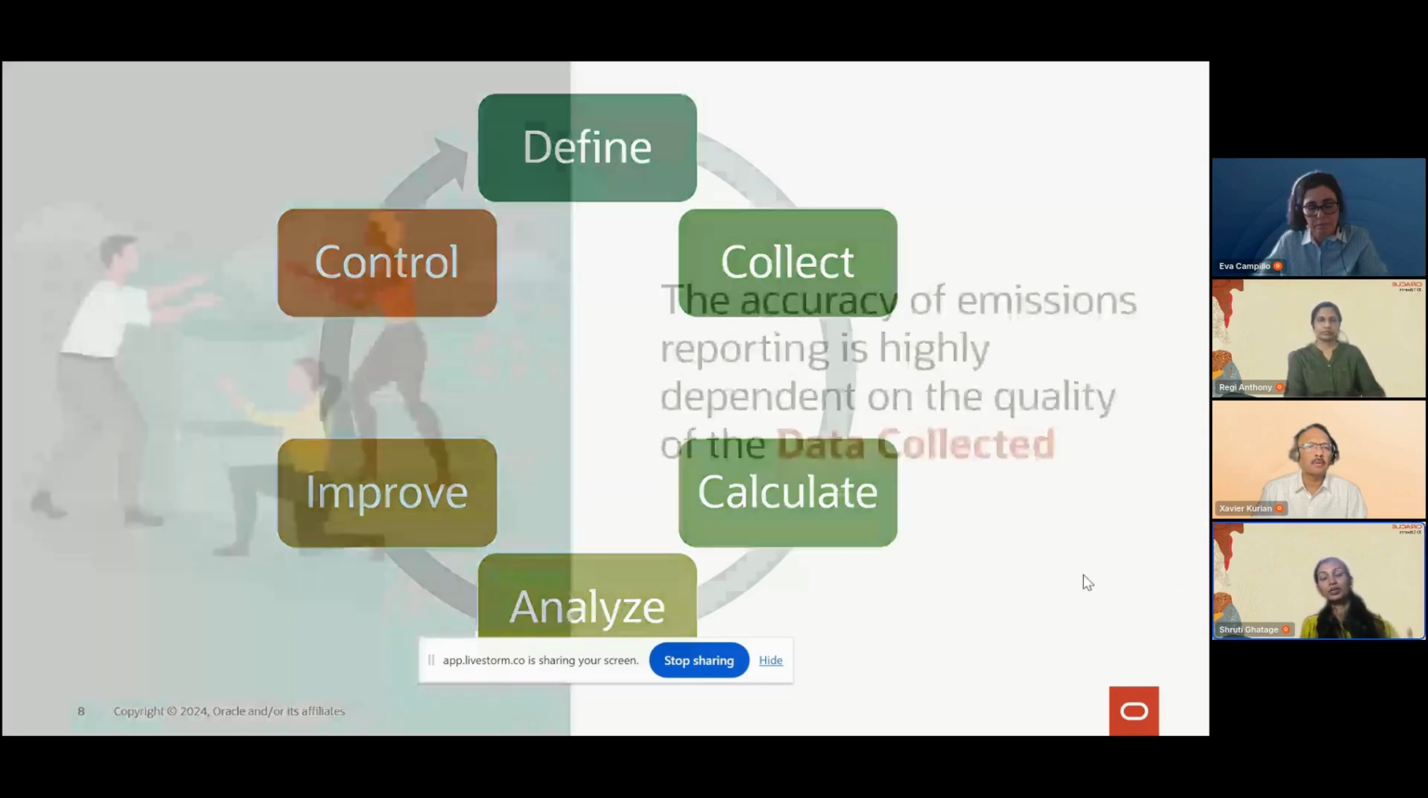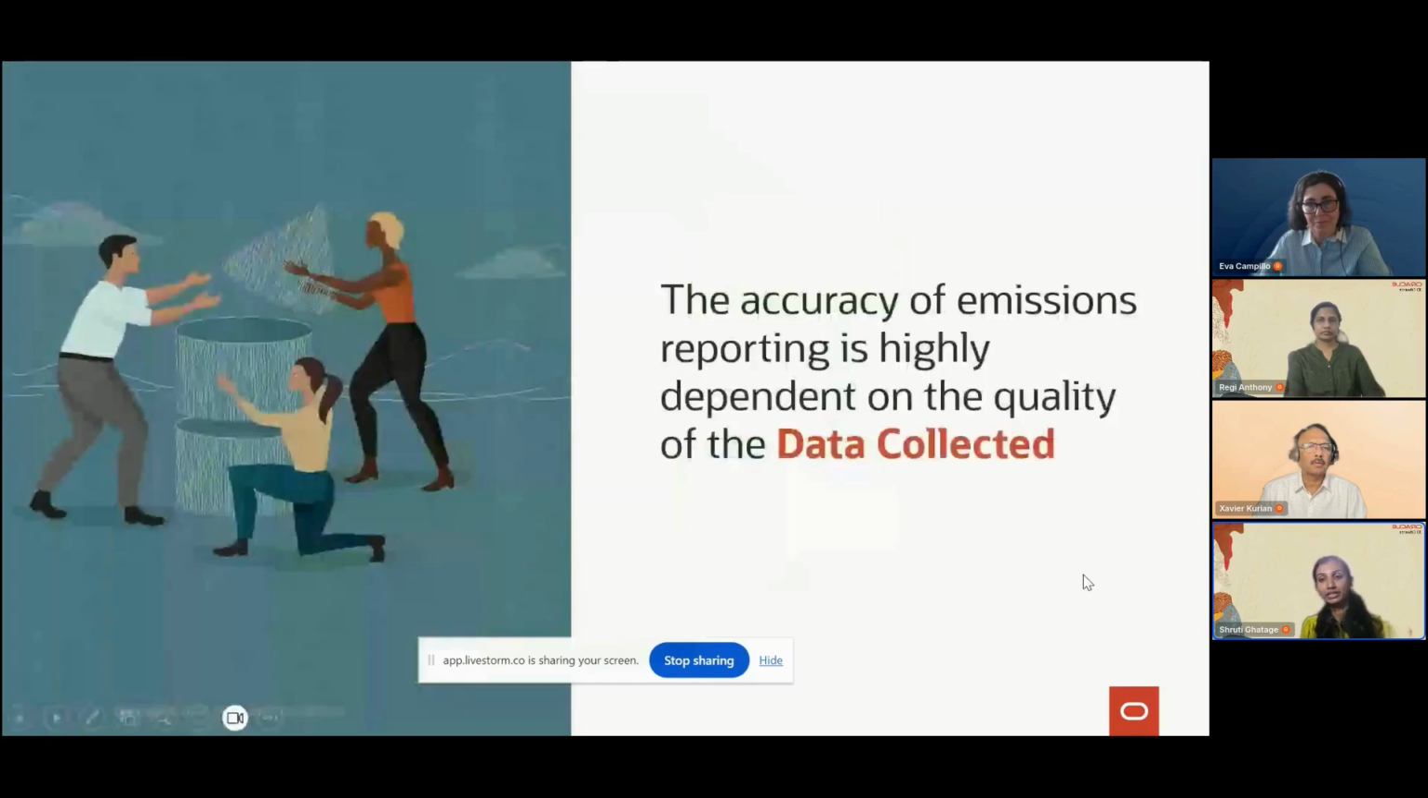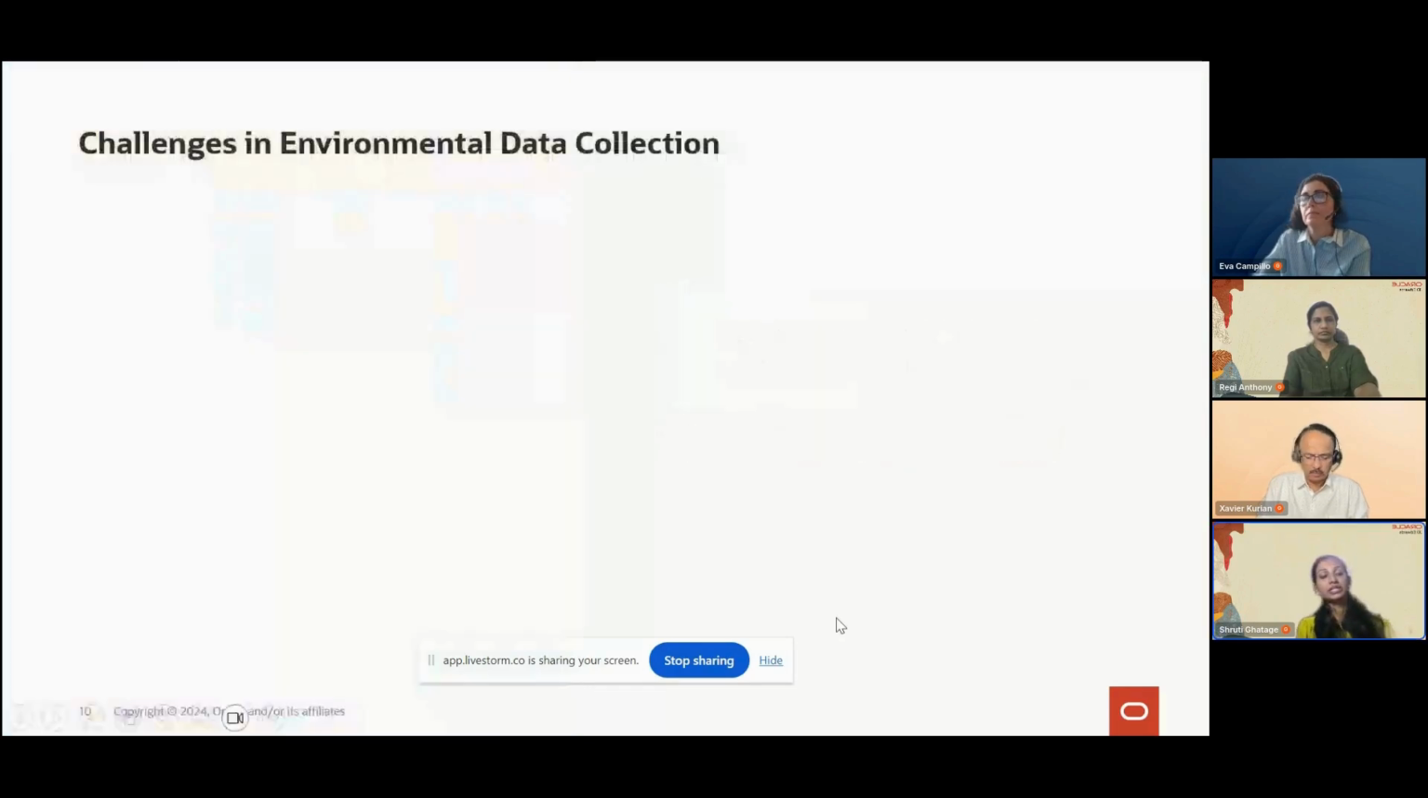So, as I said, one of the key steps in that process is to collect the environmental data, because the accuracy of emission reporting highly depends on the quality of the data being collected. Having said that, it is also the organization's responsibility to verify the environmental data. Data collection is an important activity, but the process is cumbersome and complex. The data is often spread across various departments and business processes, in different standards and formats.